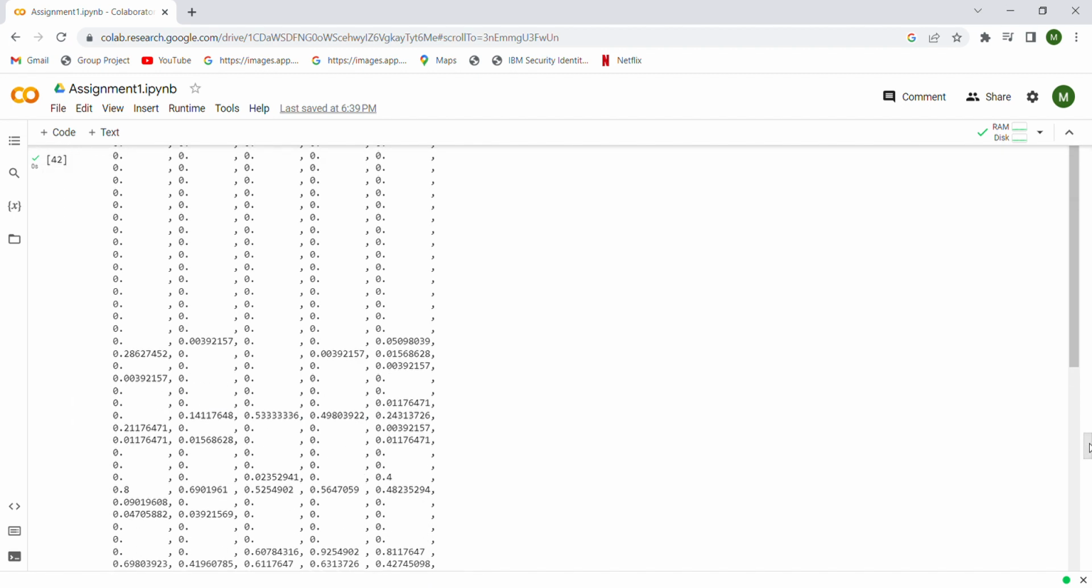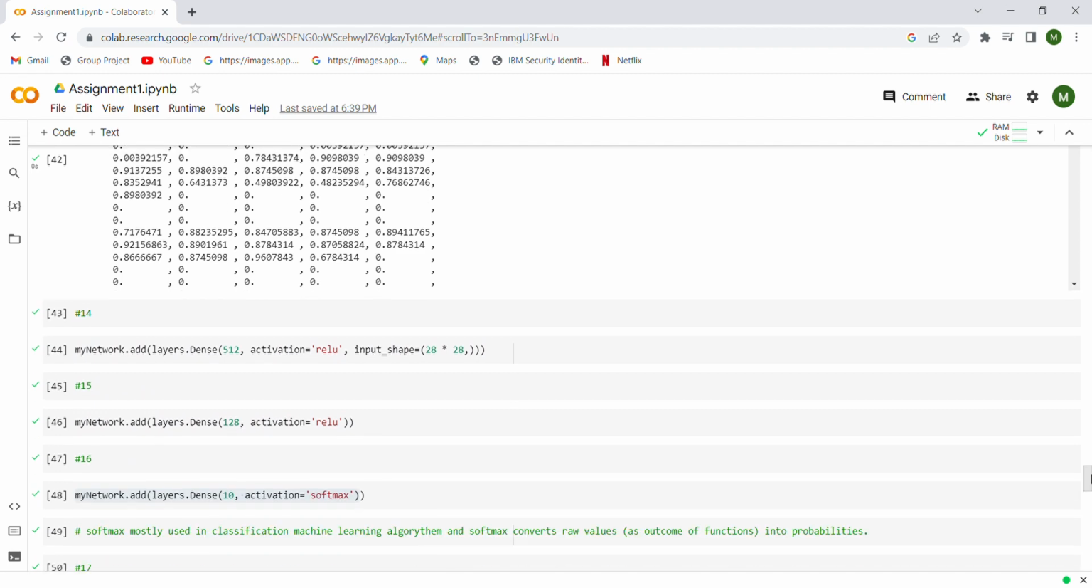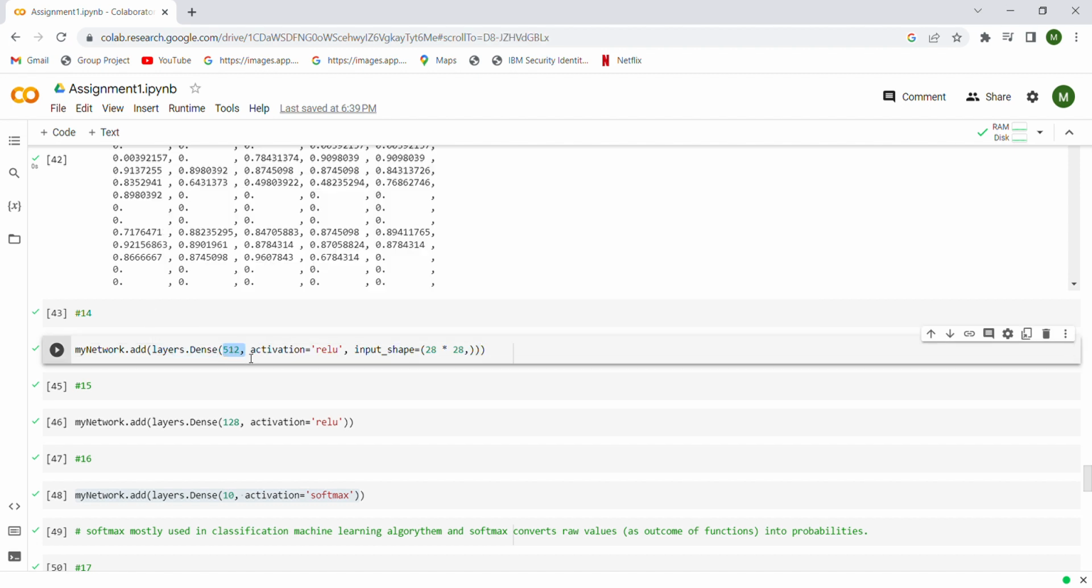Okay, so moving on to the 14th question, it says add one hidden layer that has 512 neurons using the ReLU activation function. So for my network, I've used it over here, it's dot add layers, and the 512 that I've used is the neurons and activation ReLU. And I also did input shape 28 by 28 over here, as you can see.